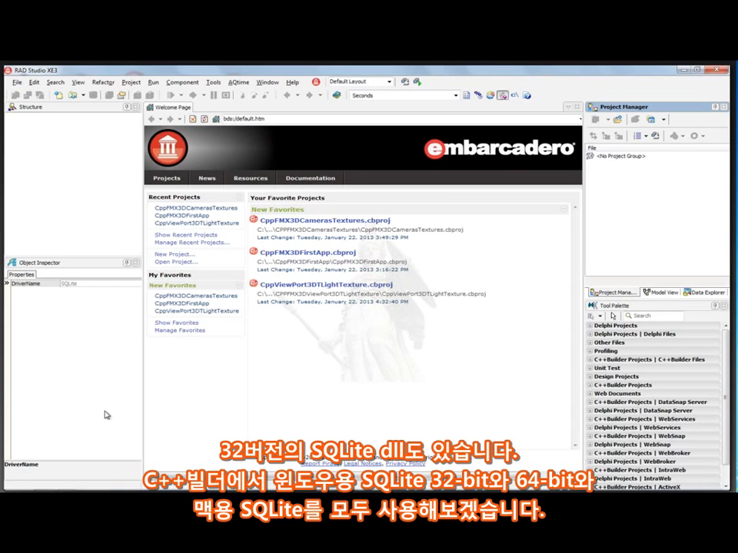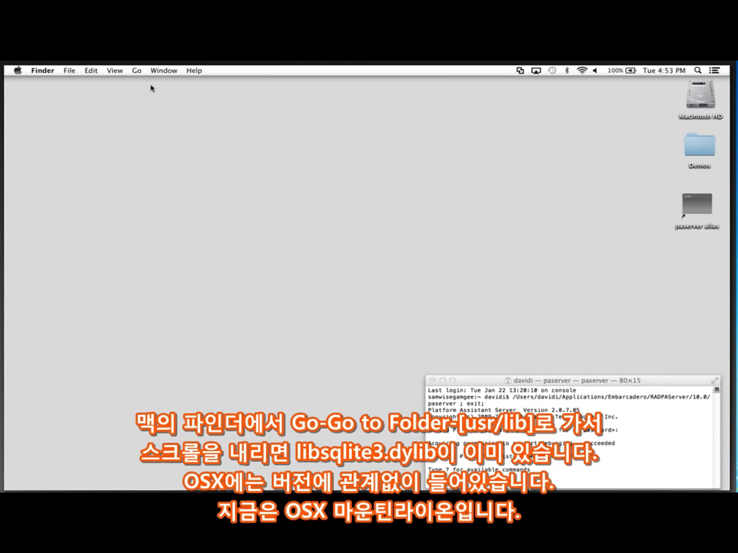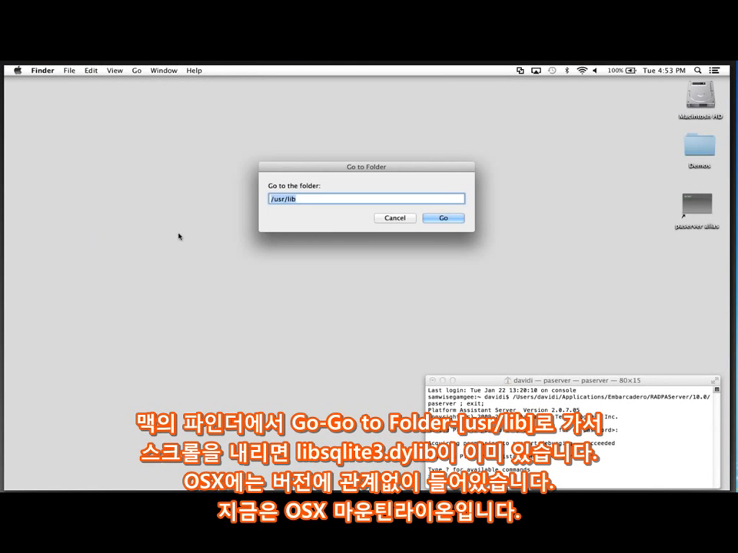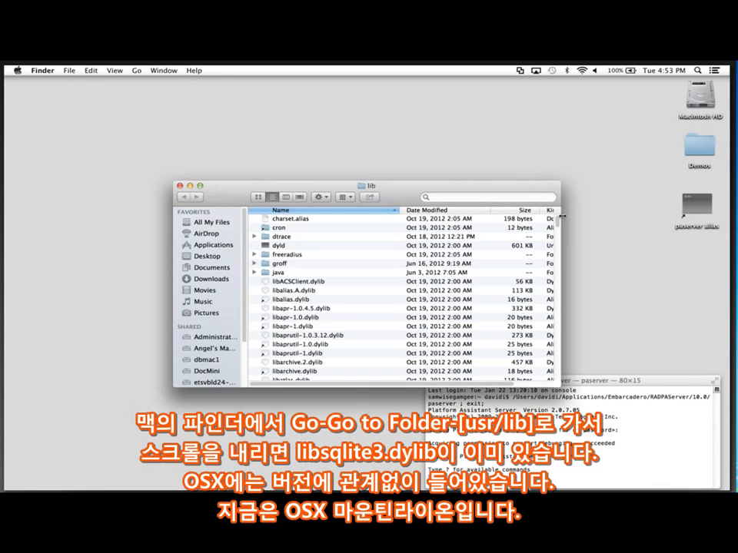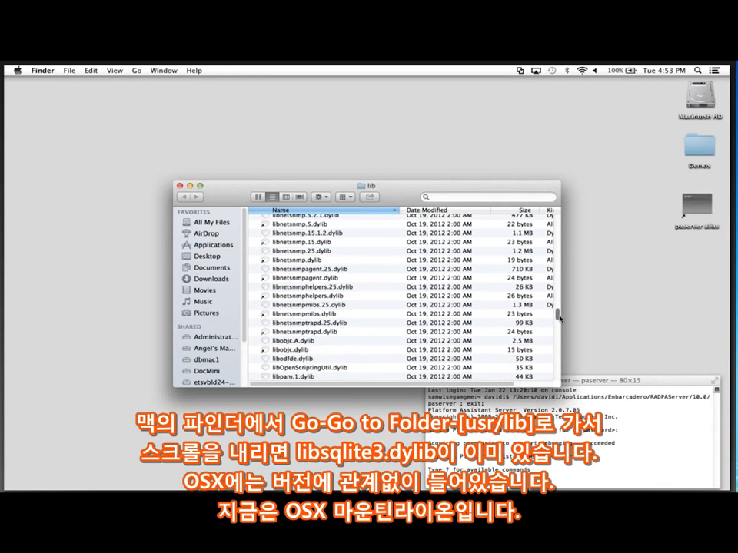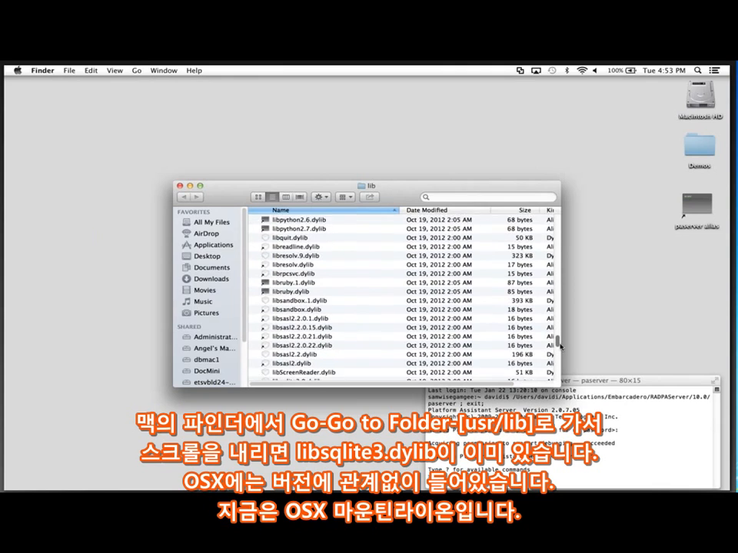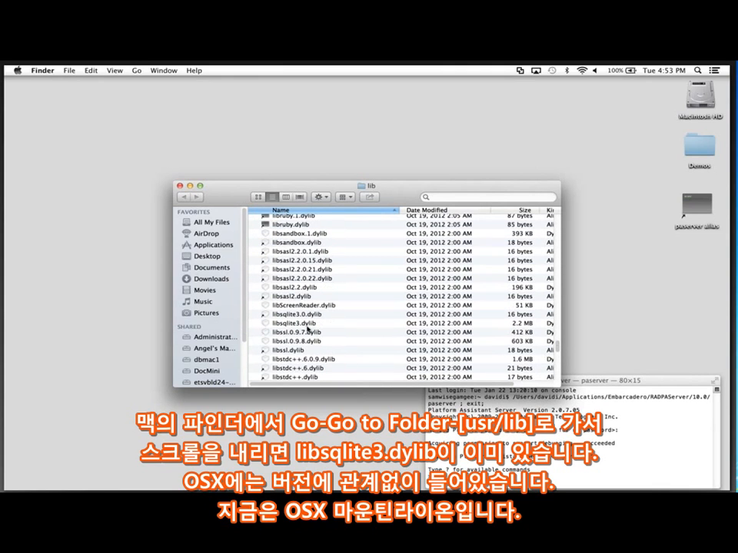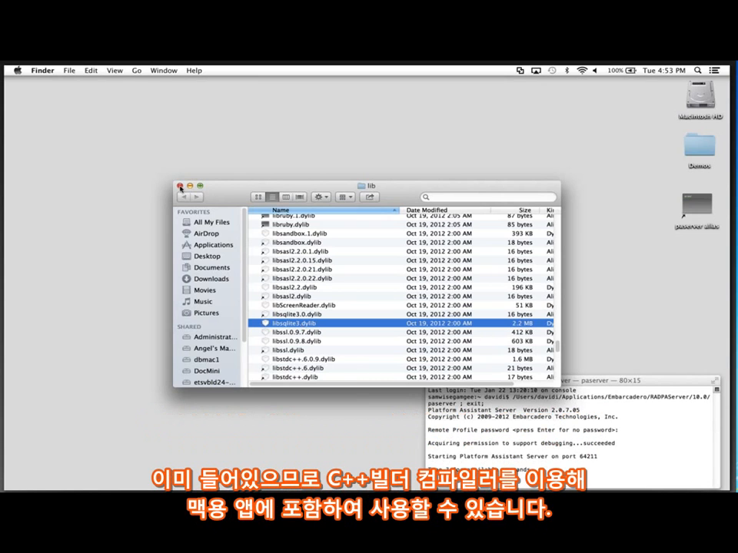And for Macintosh, Macintosh ships with SQLite. So if I go over to my Macintosh and go to a folder and go to usr lib and scroll down, you'll see a file called libsqlite3.0.dylib, 2.2 megabytes. And that ships with whatever version of the operating system. I'm using OS X Mountain Lion. So it's already there and ready for me to use if I want to take an application built in C++ Builder and compile and run it on the Macintosh.